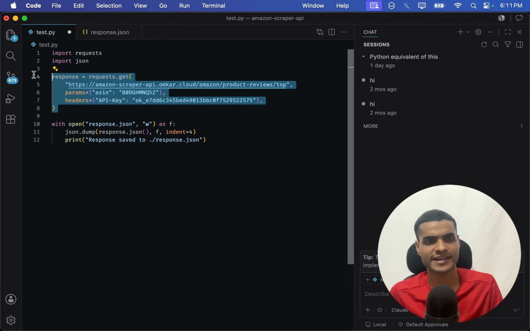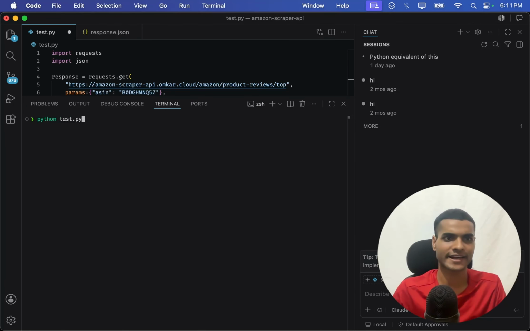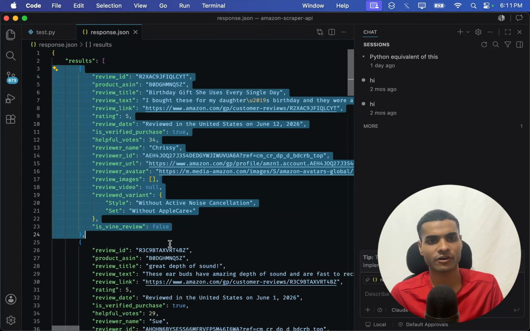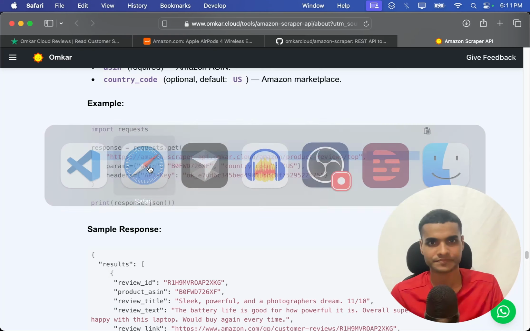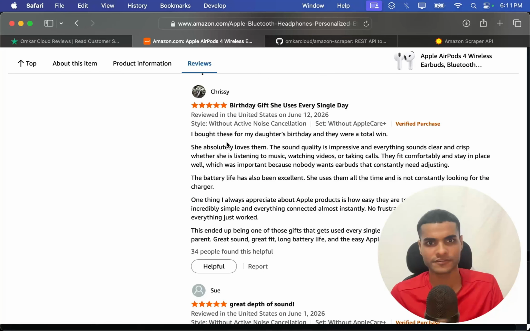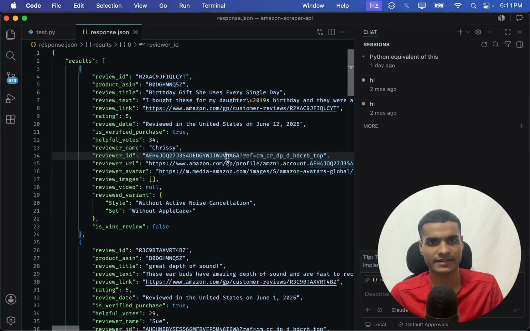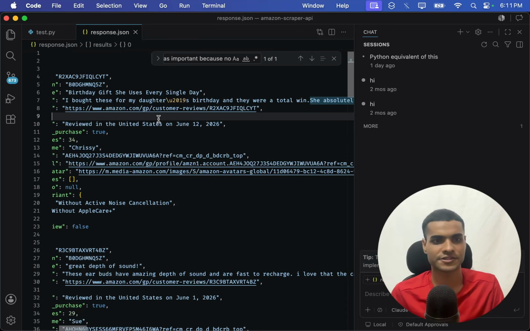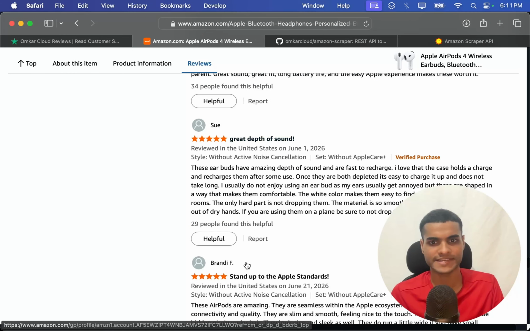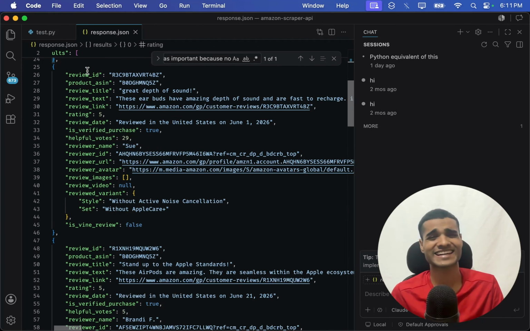So I've just hit this API, and let's see what data we get. If we go to the response, we're going to see that we have got detailed data like this one, and it matches exactly the reviews on the page. The first review is this, and that absolutely is the first review, and so on. It matches everything. Okay, the great depth, the stand up on Apple standard, so it matches. The data is 100% accurate.